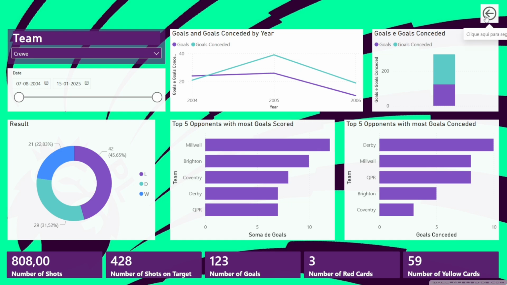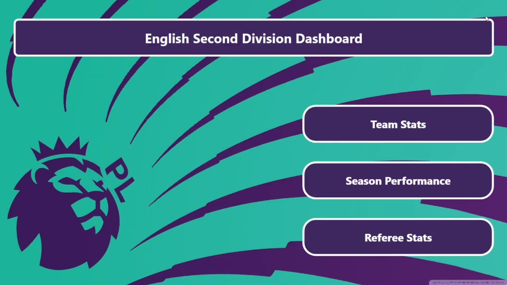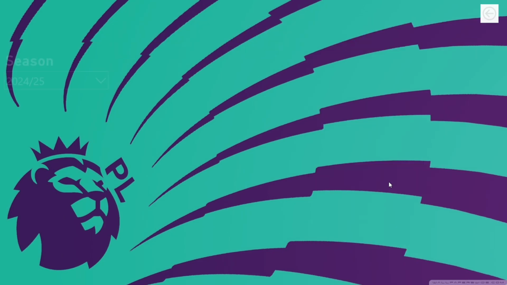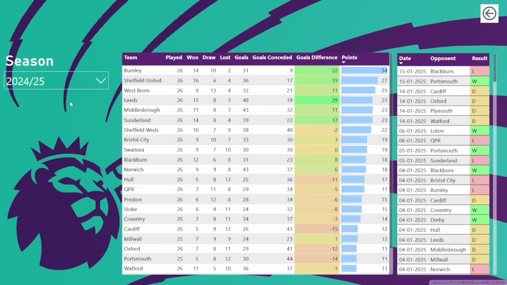Here we can click to go back to the main page. I decided to have just one button in order to save space for other graphics. When we click on season stats, we see only one filter that lets you select the desired season.